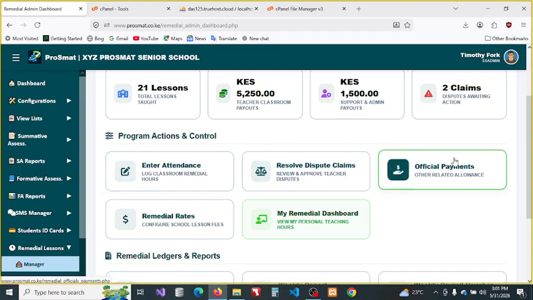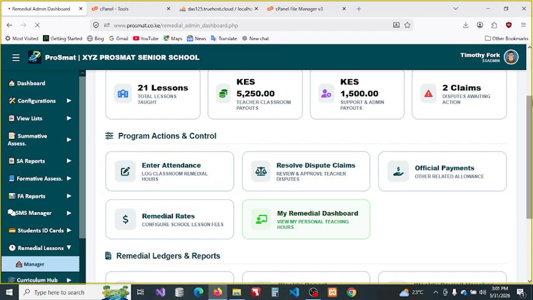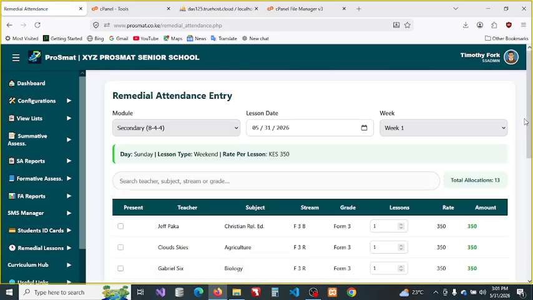This is where you'll be doing all the management. First of all, you will need to enter the attendance. Entering the attendance, you do it every day or maybe at the end of your remedial sessions. So we want to show how you can enter your attendance. Right, this is now the page.